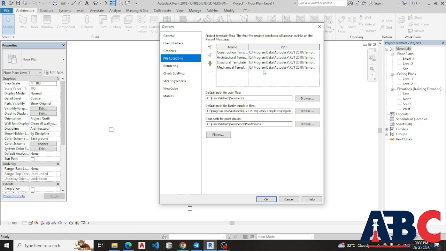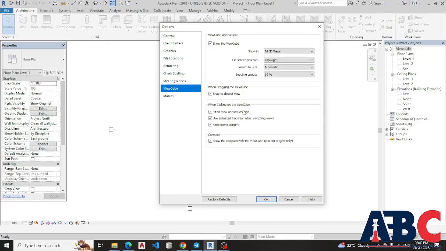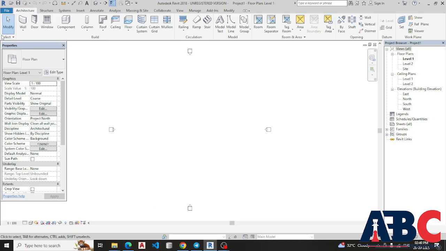Whenever we don't have any templates, we can go here and simply add the templates from their locations. Rendering, check spelling, steering wheels, view cube. Those are the different types of options we have available. We can edit in that.